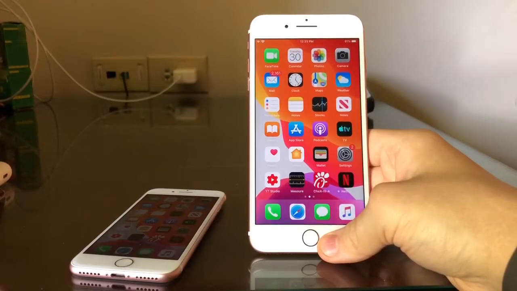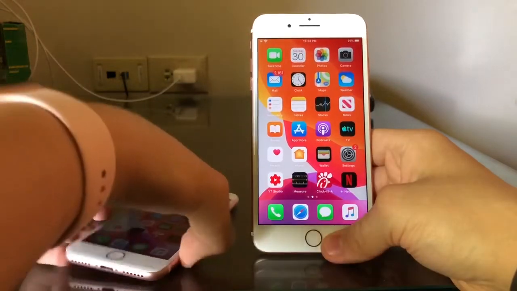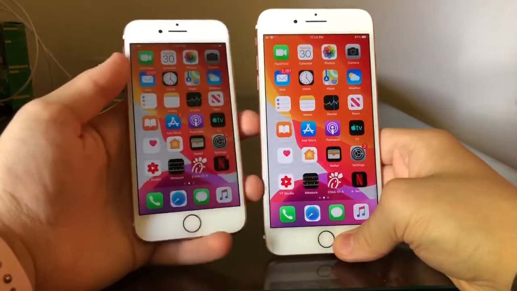Today I'm going to show you guys 11 new hidden features in iOS 13 Beta 5 that I found today. So Beta 5 will be on the right, Beta 4 on the left.